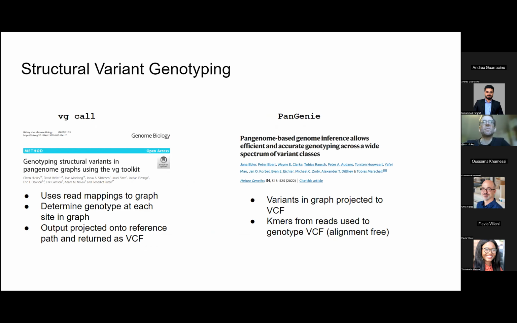Another big application for the graph is structural variant genotyping. Structural variant genotyping, we use this to refer to using short reads to genotype structural variants that are in the graph. So normally short reads aren't great for finding structural variants just because the reads themselves are often smaller than the variants you're looking at. But if you already have a catalog of structural variants in your graph, then you can use that information to sort of bootstrap your short reads and tell which variants are in your sample.